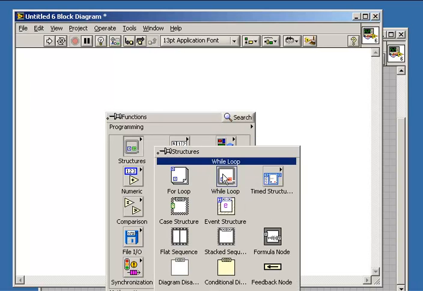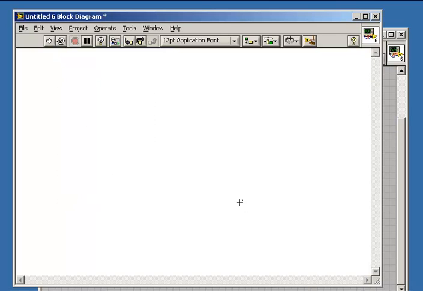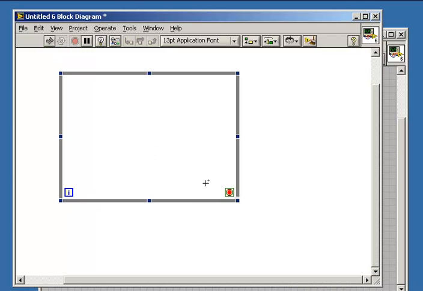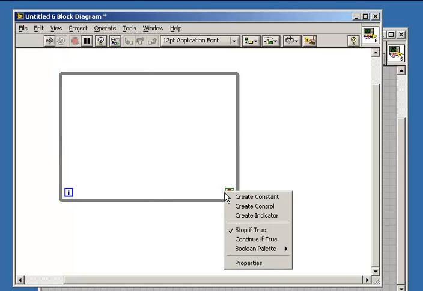I'm going to place a while loop that has a front panel button to control when the while loop should exit. Notice that when it's first placed, we still have a broken run arrow right now. I will create a control.